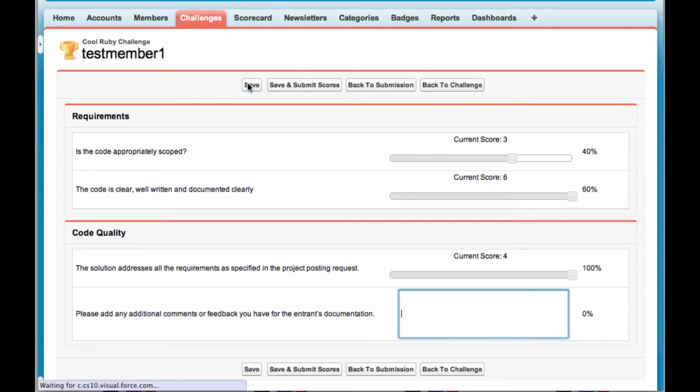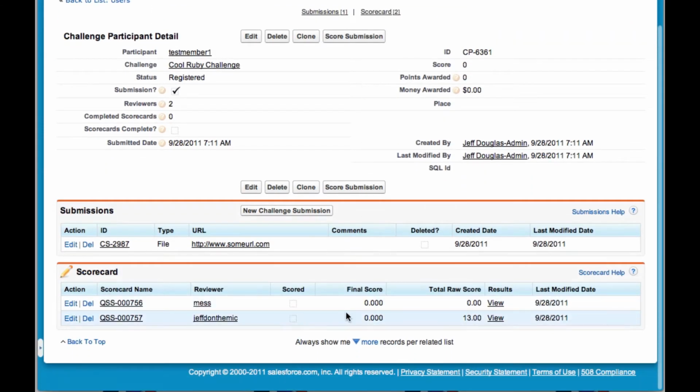So now I've saved it, and I'll go back to the submission, and you can see that I've scored this one right here, and I gave them a total score of 13. Like I said, you can also review or actually score this submission through the web UI, and there's actually a REST API that we can use to score it.